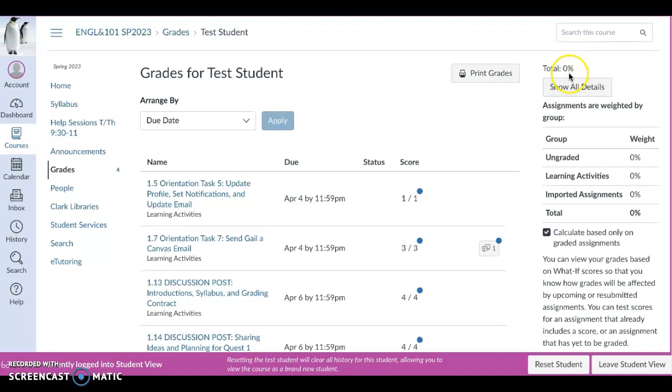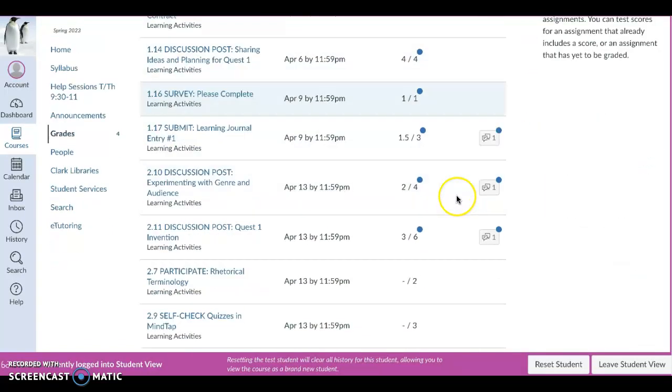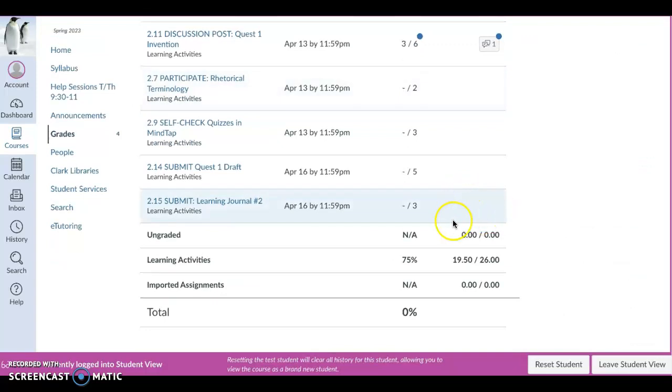So the way you find out how you're doing with the learning activities portion of your grade, you have to scroll down to the bottom, and down at the bottom you see this item for learning activities, and then you can see, okay, there have been 26 total points so far for learning activities. I've earned 19.5 of those, so I have 75% overall right now. That puts me in the territory of a C for that part of my grade in the grading contract.